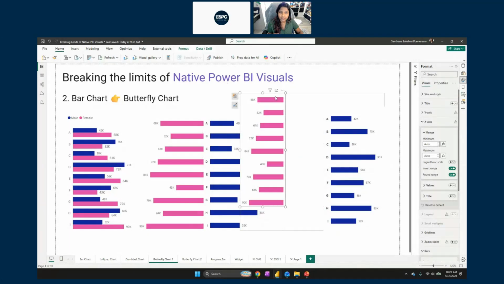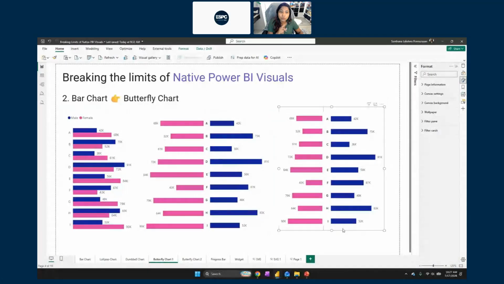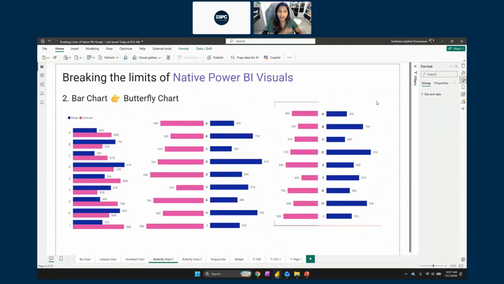I do this, sometimes this happens, right? The entire group doesn't move, only the visual moves. So whenever you're trying to move the group entirely, use these three dots on the top. This is how you could quickly group and move the group.